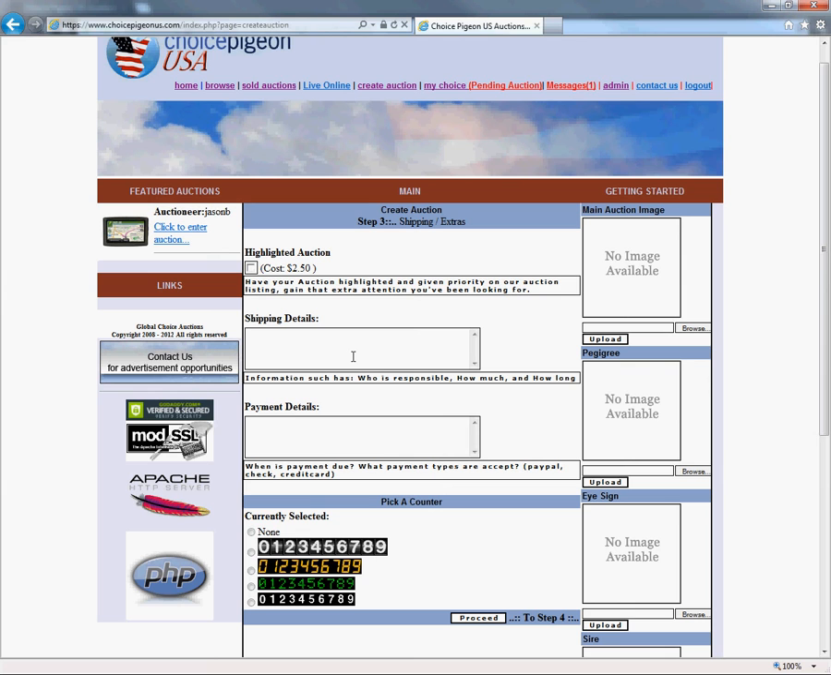So you have your shipping details and your payment information. Your shipping details are going to be around how much you charge for shipping, US, Canada, or international shipping, what the charges are, or if you don't ship internationally. Your payment details: what payments are accepted. Do you accept check, cash, money order, or have you made previous arrangements to have Choice process your payments? All this information can be entered in here. As well, at the bottom here, you can select your counter.